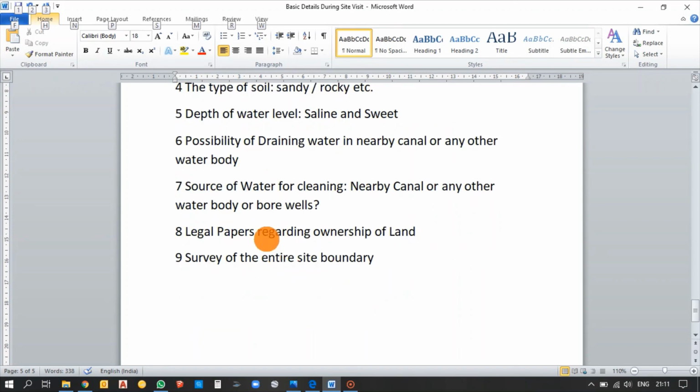And legal papers regarding ownership of the land. So once you're going for land registration, you need to check the legal papers regarding that land, and a survey of the entire site boundaries. So it should be taken.